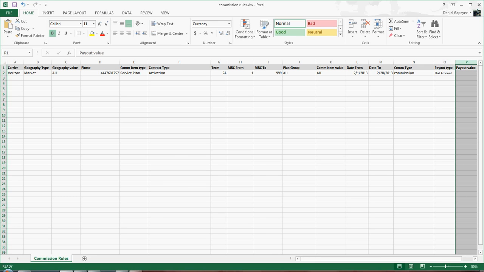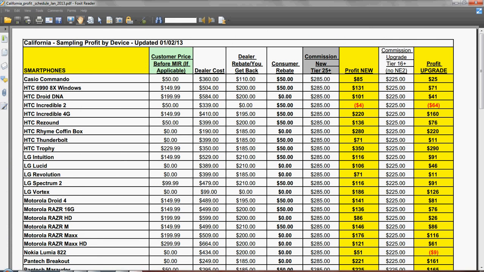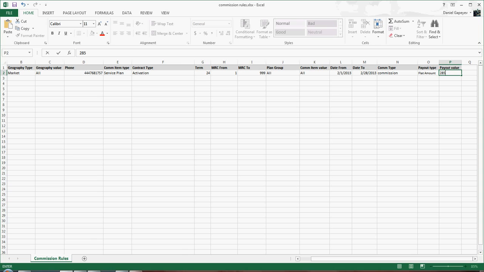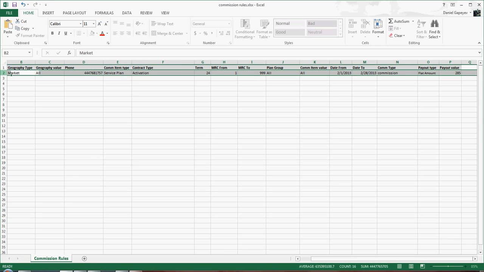and my last column says payout value, which is my flat amount of dollars, and I can look that amount up in my commission rules from Carrier. So on the HTC Trophy equipment, on new activations I get $285 per activation. So I'm gonna say 285 here. Alright, so we completed our first row. We said that on this phone with any plan, on new activation, on a contract type activation for 24 months, I get $285 per activation.